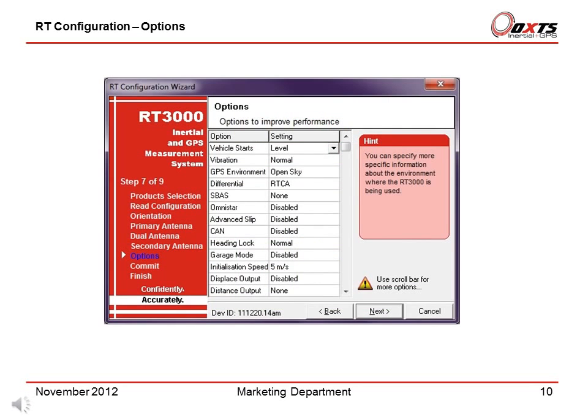Now let's look at some more options for the RT configuration. The CAN bus can be disabled, or the correct baud rate can be selected. In systems without the CAN option, this should be set to disabled.